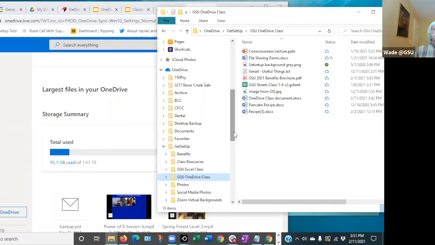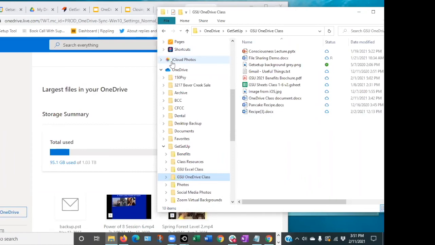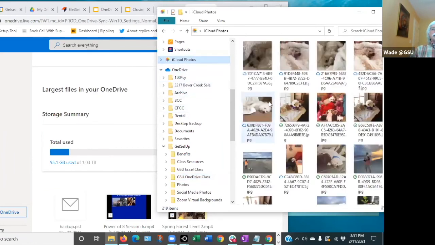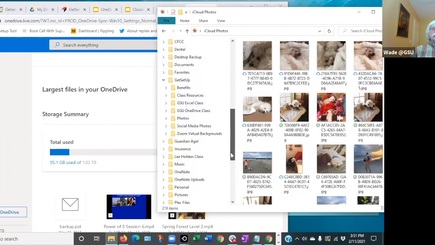I sync my iPhone photos to iCloud, but then I back mine up to Google Drive. But not to OneDrive. I don't put my photos in OneDrive. I've got some old photos in here, and lots of times I may copy something from iCloud photos over to my OneDrive photos, but most of the photos in here are old pictures from other sources.